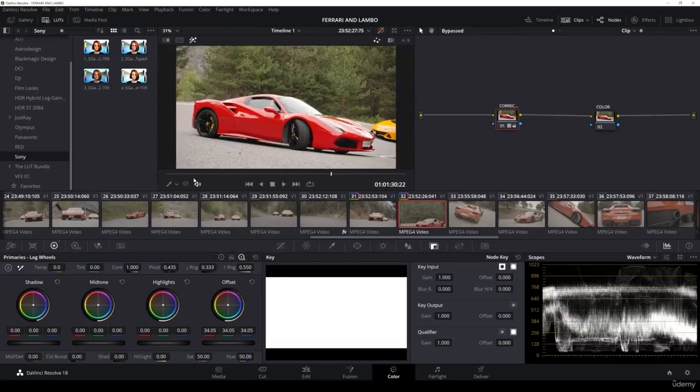And now that we have a well-corrected shot, let me try to make this a little bit bigger so you can enjoy this amazing Ferrari a little bit better. Now it's time to color grade, guys. So let's go.